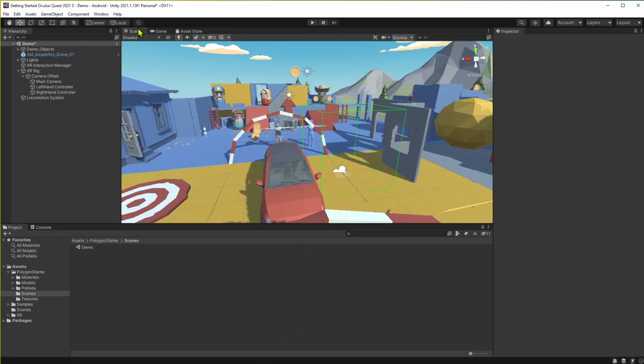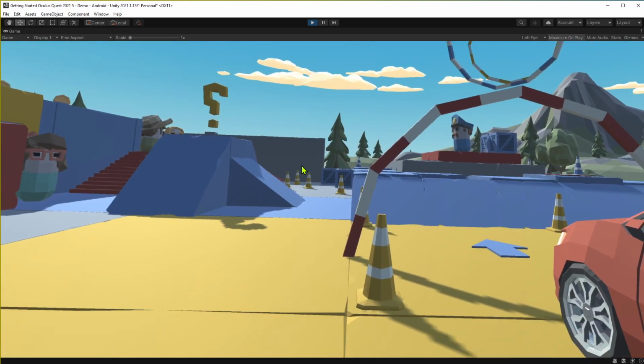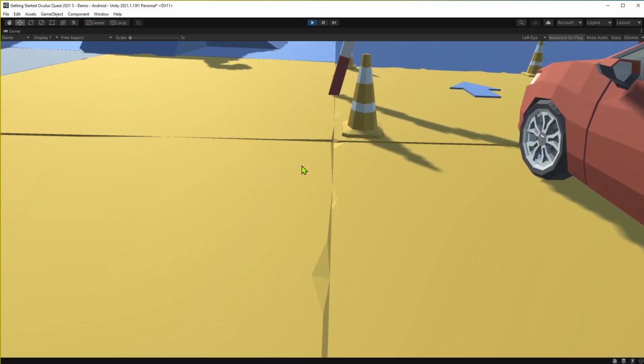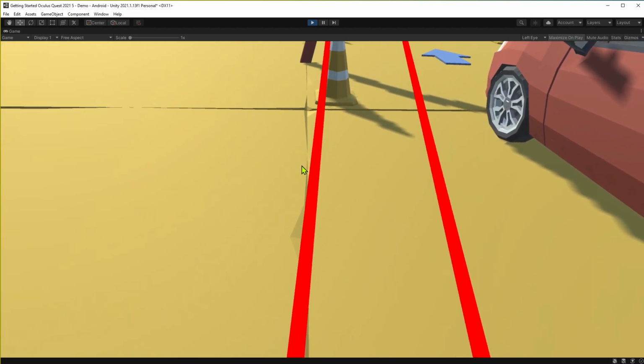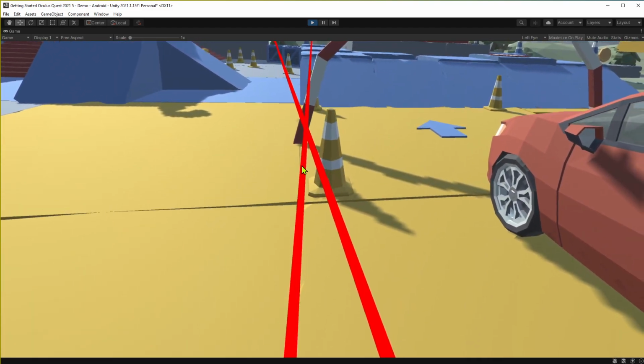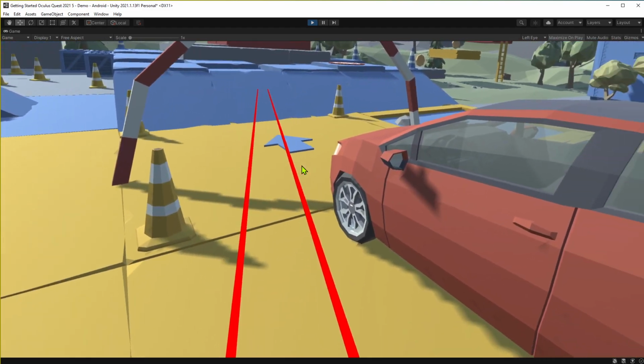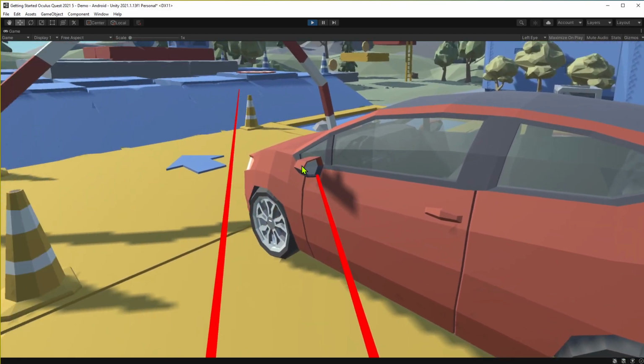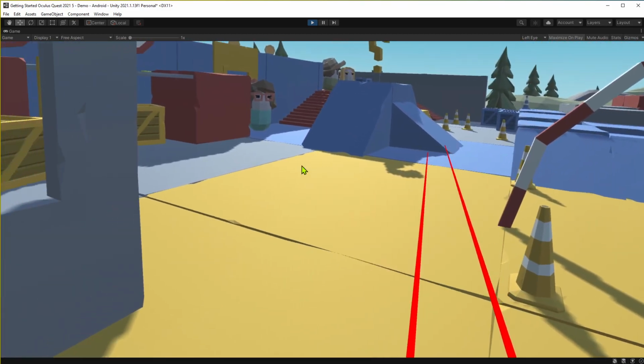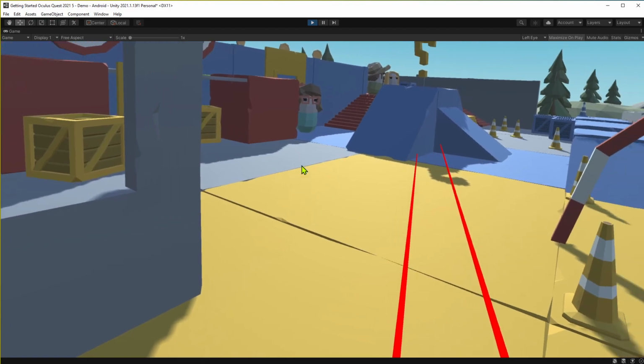Okay, this is the exciting bit. So press play, make sure your Oculus Quest is on, and hopefully this is what you're going to see. So you should be able to see your controller show up, you should be able to move your head, be able to move forward and backward using the joystick, and also use your snap turn. Awesome. So congratulations on getting this far.